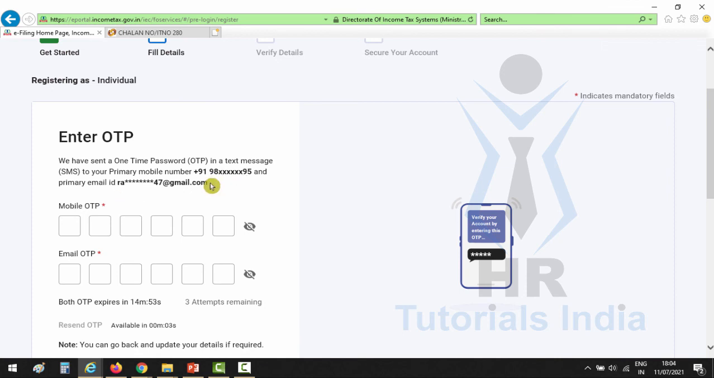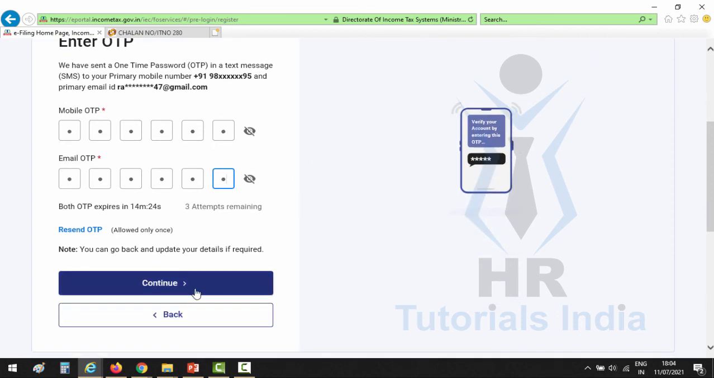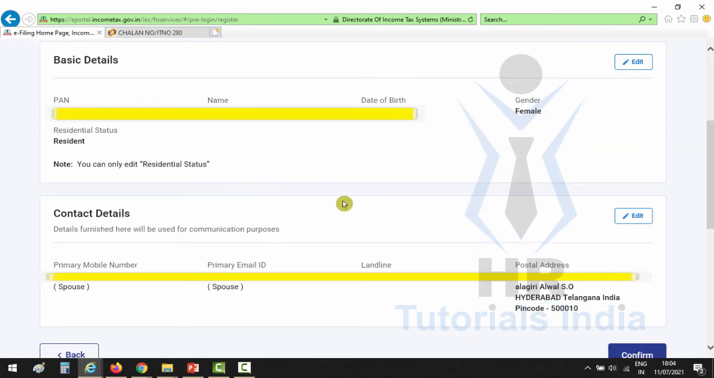An OTP is sent to the registered mobile number and the email ID. So we need to enter the mobile OTP and the email OTP. I have entered the mobile OTP, now I am entering the email OTP. After entering both the OTPs, click on continue. Now all the basic details are displayed, where you can check if everything is correct or wrong. If anything needs to be changed, you can click on edit and change the basic details and the contact details. If everything is correct, then click on confirm.